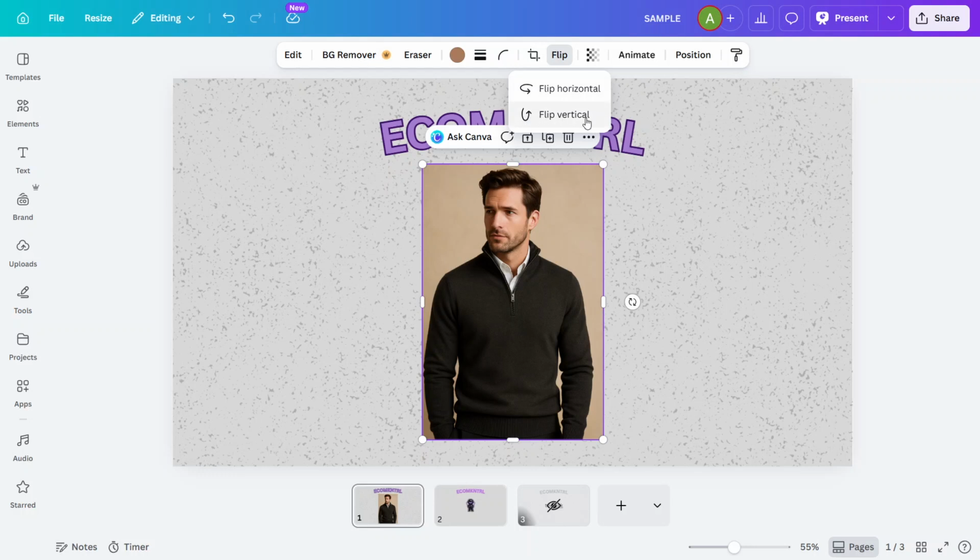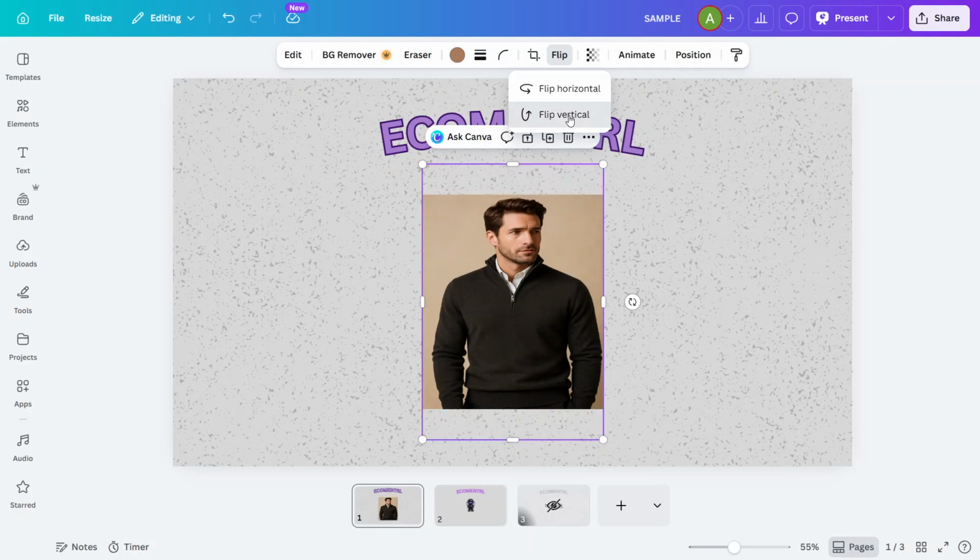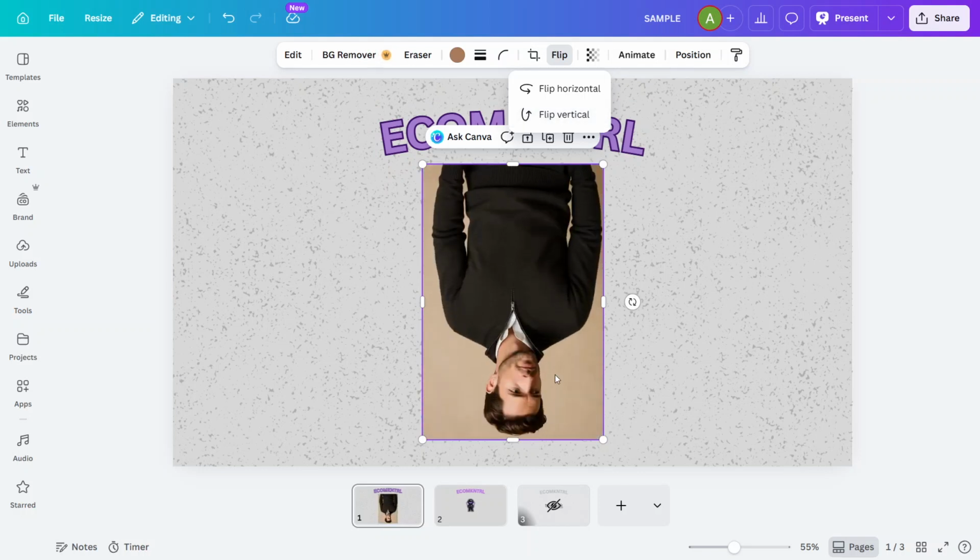If you choose Flip Horizontal, Canva will mirror the image from left to right, as if you're viewing it in a mirror. This is great if you want your subject facing the opposite direction. If you select Flip Vertical, the photo will be turned upside down, flipping it from top to bottom. This can be useful for reflections or creative layouts.